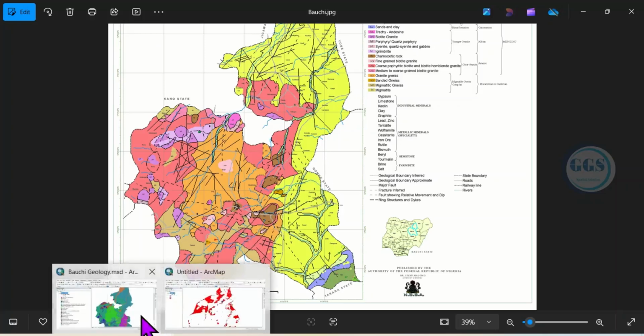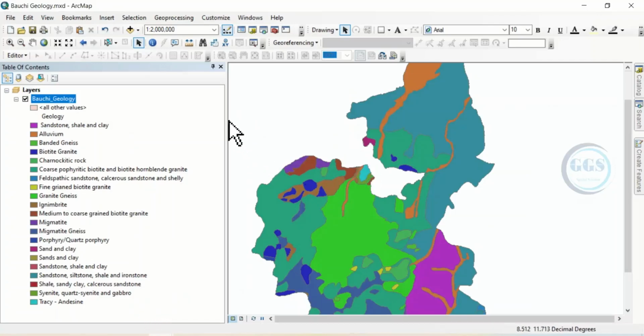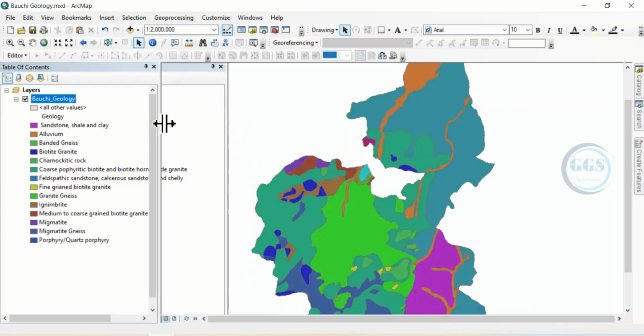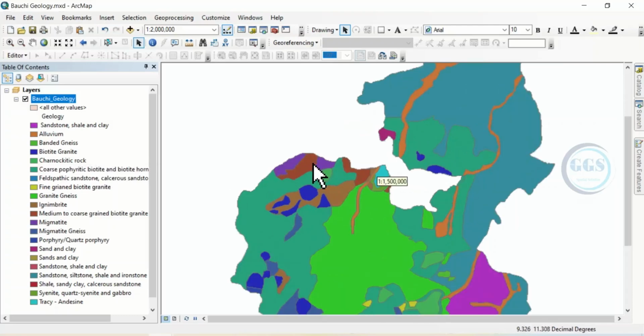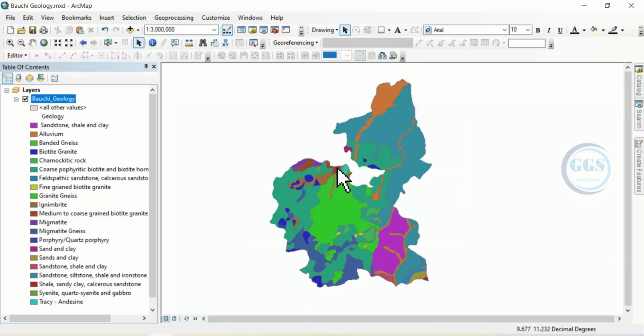So this shapefile is available for use in case you want to do research or you want to go to the field for geology mapping and you need a map as a starting point. So you can easily use this shapefile to create your geological map. So in case you need it, just check the description box or send a message.